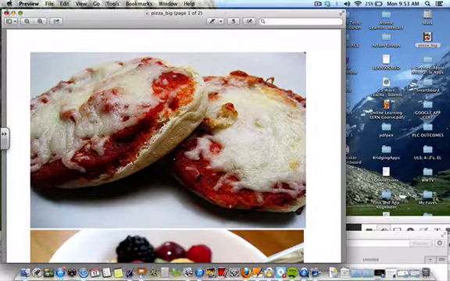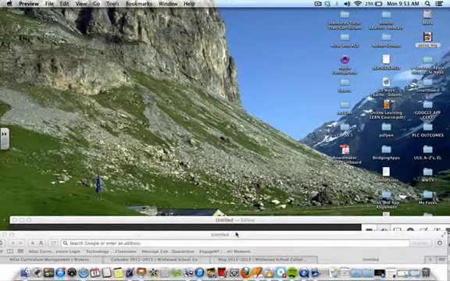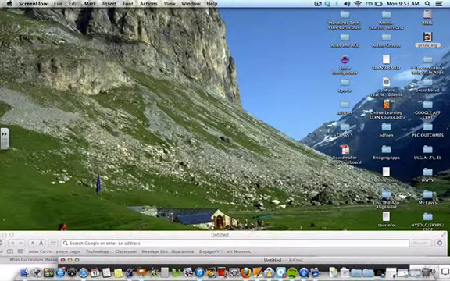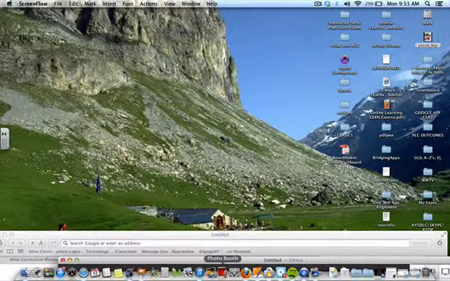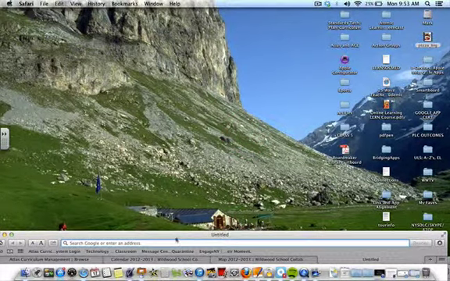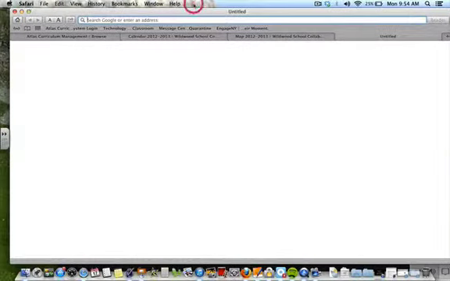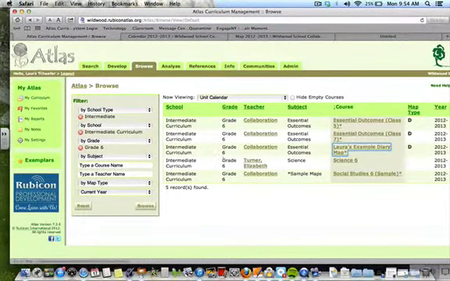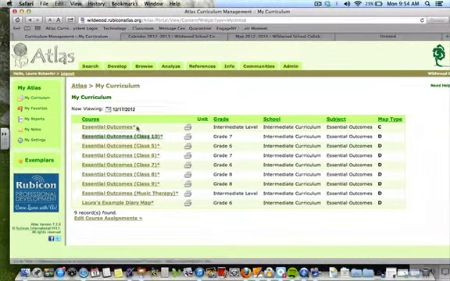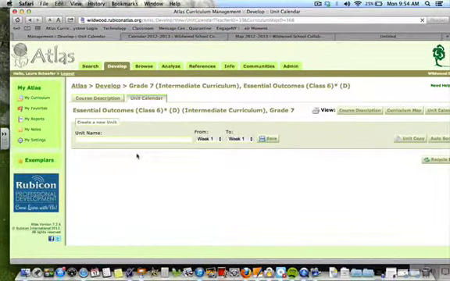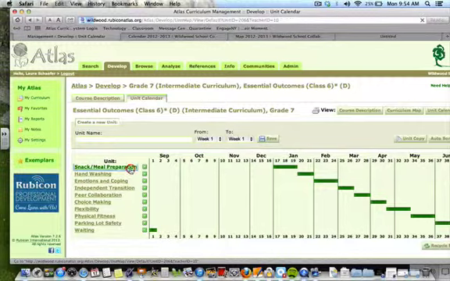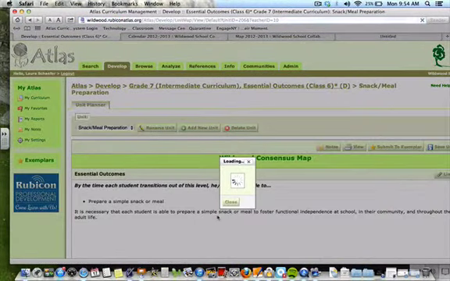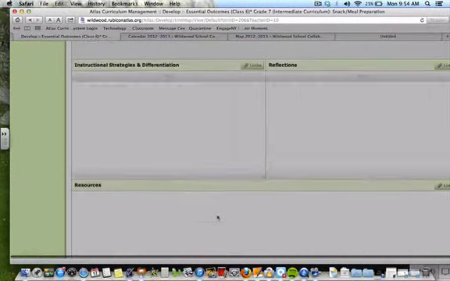Saved to the desktop. So when you go back to your own diary map, if that looks like a resource that you would like to add to your own meal preparation course, then you would go back to your curriculum. You would click on your own diary map. You would go into meal preparation. And this is where you would add it to your diary map.